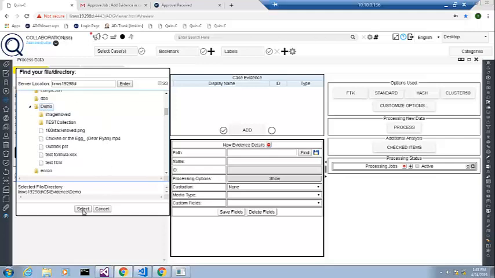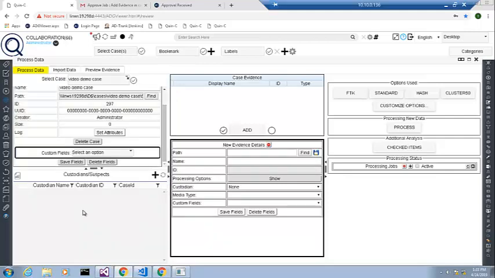But in any event, let me just go ahead and select on this. We won't face that issue here. So you can see our case was added. We can add multiple pieces of evidence if we want.